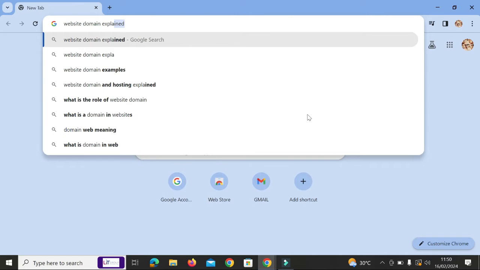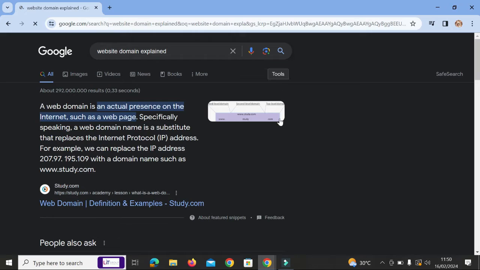So I'm going to search for "website domain explained", and it says over here that a web domain is an actual presence on the internet, such as a web page. Specifically speaking, a web domain name is a substitute that replaces the internet protocol or IP address. For example, we can replace the IP address, which is a bunch of numbers, with a domain name such as www.study.com.